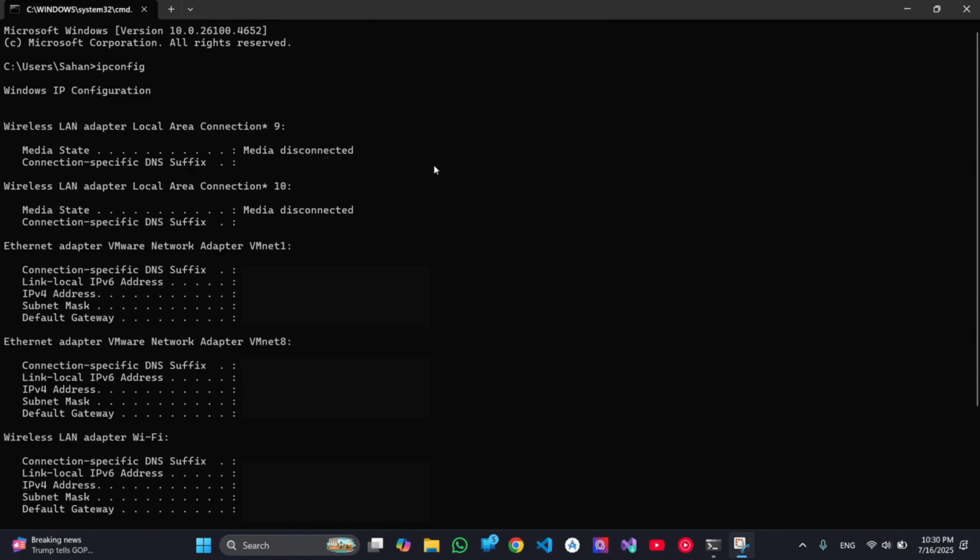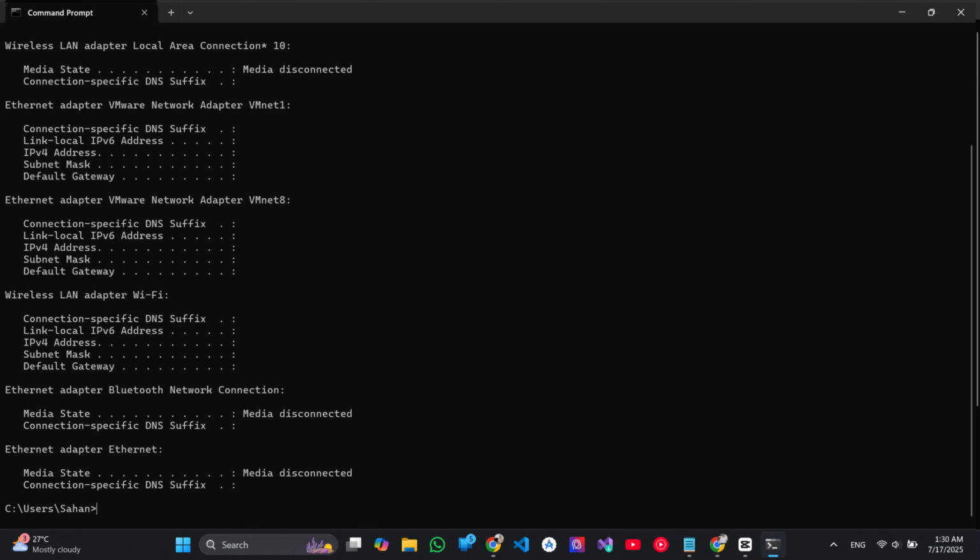Other adapters you might see: VMware adapters, used by virtual machines. Bluetooth, Ethernet, or local area connections. If they say media disconnected, it means they're not active. If you're just using Wi-Fi, you can ignore these.